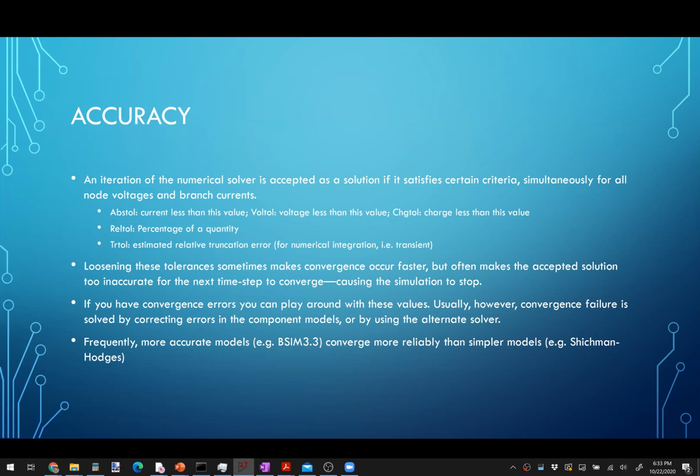And if that fails, then you can also switch to the alternate solver. Another interesting note, frequently more accurate models, for example, BSIM 3.3, converge more reliably than simpler models, for example, the Shichman-Hodges model of MOSFETs. That basically comes back to the idea that models that more accurately reflect reality are often better at converging. Also, more advanced models were developed with better recognition of how simulators actually work, and the device equations were optimized at least a little bit to make it so that convergence would run quickly.